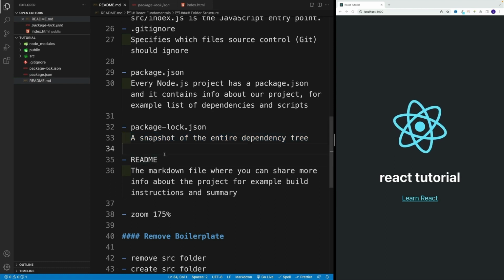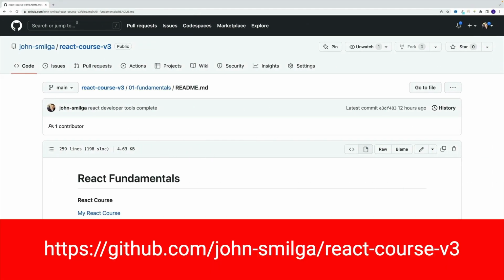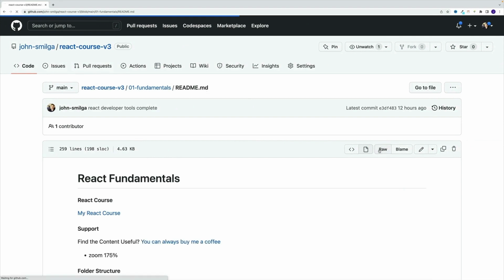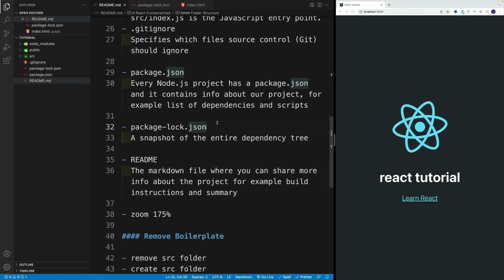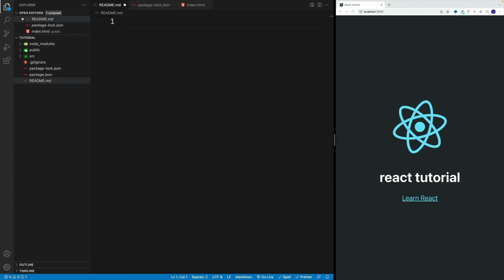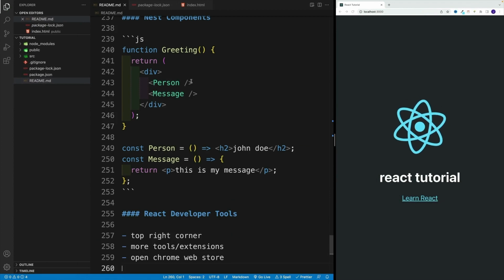And lastly, we have a README file, which essentially is a markdown file where you can share more info about the project, for example, build instructions and a summary. And while we're still on the topic of README, I just want to showcase how you can quickly get the README that I provided. Now, again, you don't have to do it. It's totally up to you. But just in case you're interested, navigate to that repo, look for fundamentals, then click on README. Then you want to go with raw, essentially select everything, go back. Now, of course, I already have these values here. Select everything that's currently in the README, copy and paste, and you are good to go.